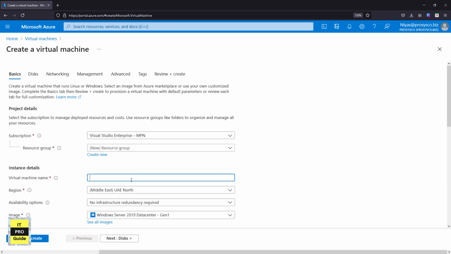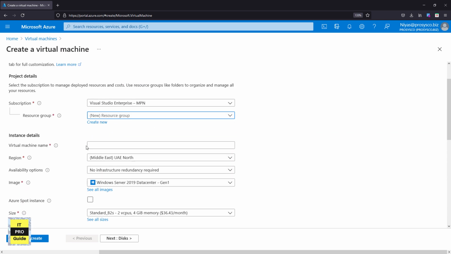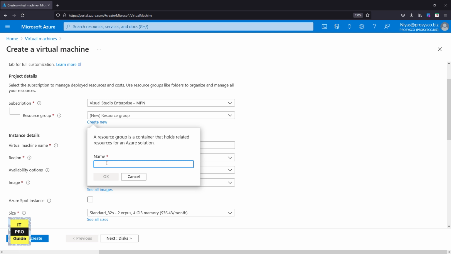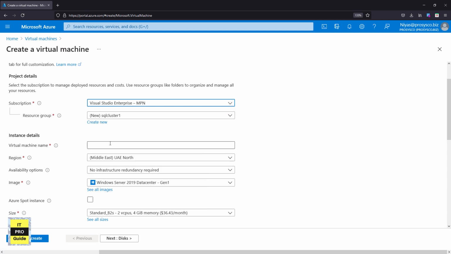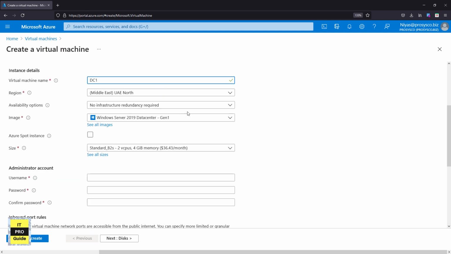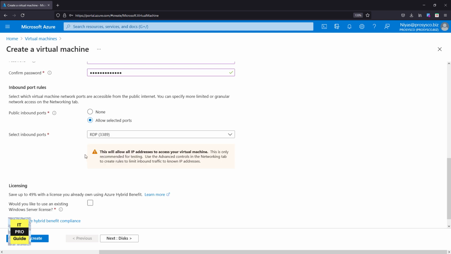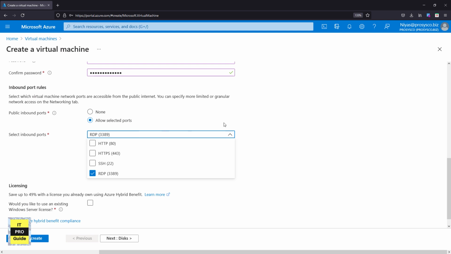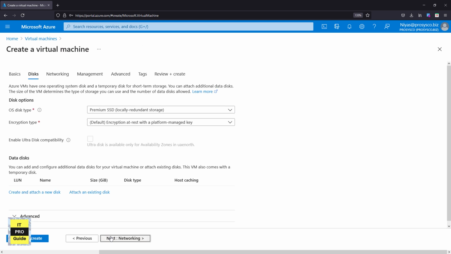So the first step is to create a virtual machine for the domain controller. I have logged into Microsoft Azure. Then I'm going to create a new resource group. Let's name it SQL cluster. Then select your subscription, then give a name for the virtual machine. Then select the region, then select the size. At the end, enter your credentials for the new virtual machine. RDP is enabled by default, so this is how we are going to connect. Then click on the review and create button.